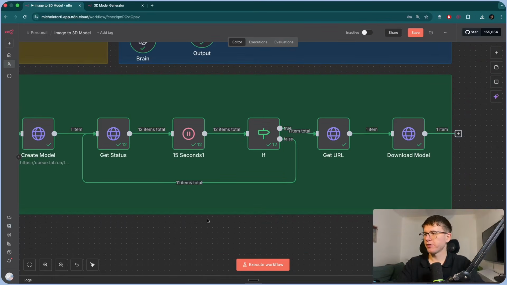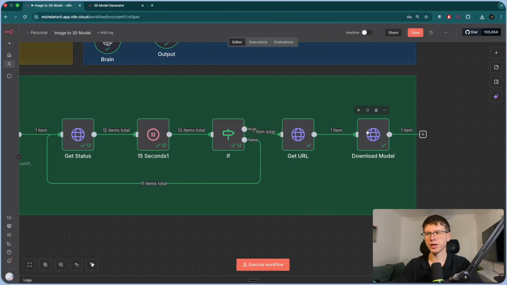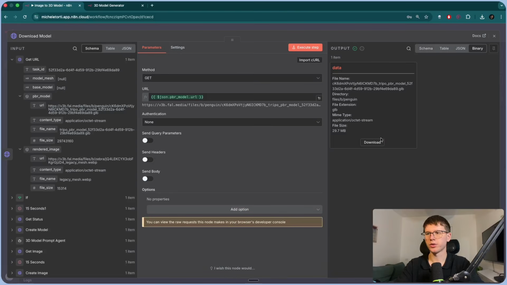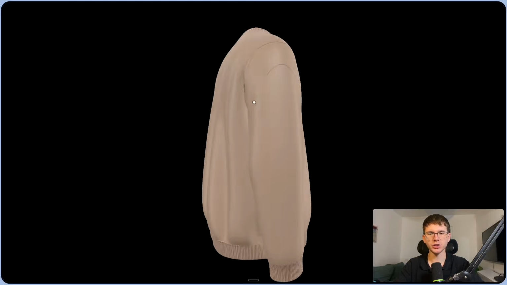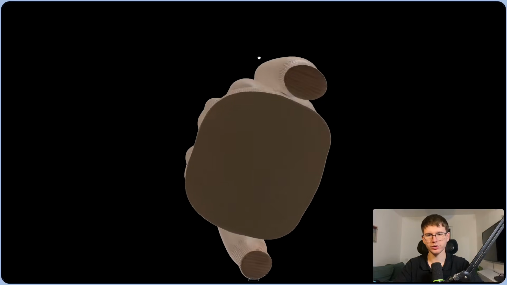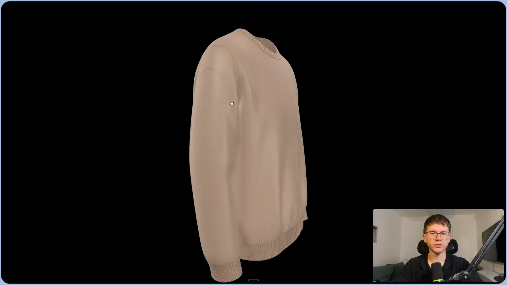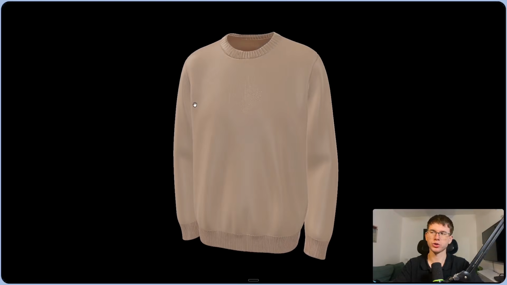All right, as you can see here, it finished running after 12 times trying, which is about 180 seconds, which is 3 minutes. Finally, we get the URL of the final thing, and then we can download the model. So if I go here and press download, I can get the file, and we have something like this, where it's 3D, right? Taking the image and turning that into a 3D model right here, which you can use for your business to show customers or to show whatever it is.